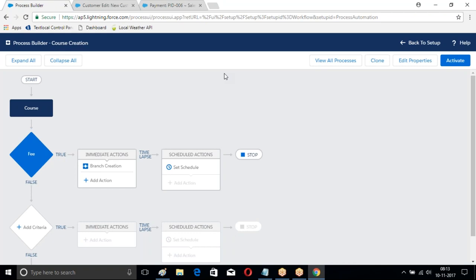But there is one action which is not available in the process builder. Tell me what is that action? Outbound message is not there. Task is not there. Task creation and outbound message, both of them are not available in the process builder.